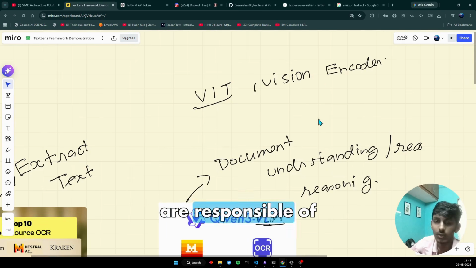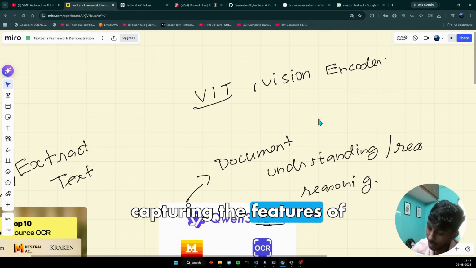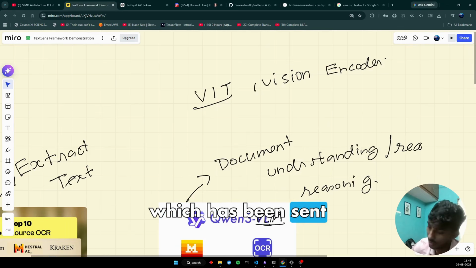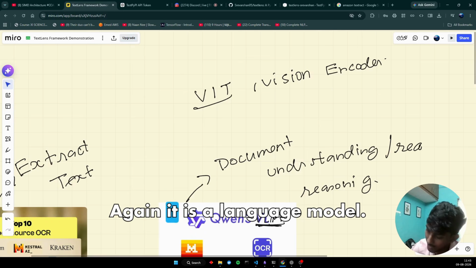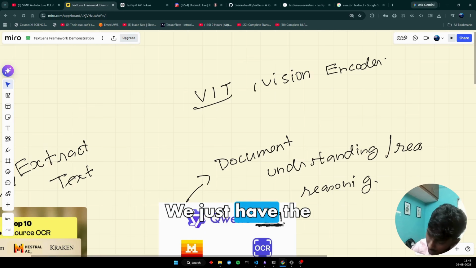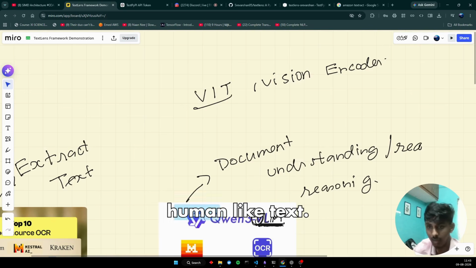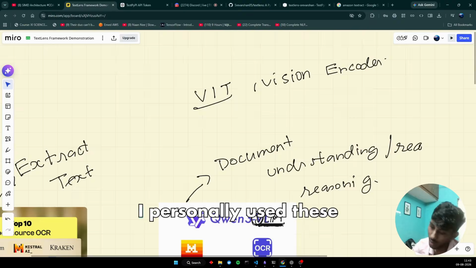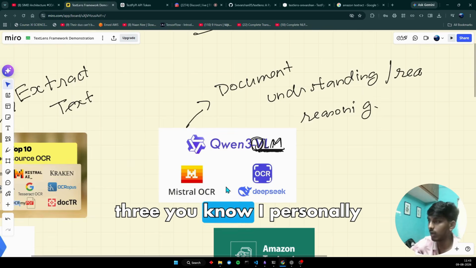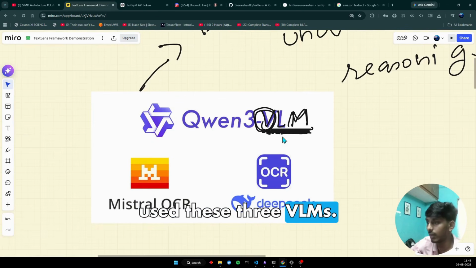These vision encoders are responsible for capturing the features of the uploaded image, which are then sent to the language model. Again, it is a language model; we just have the vision encoders. That's all. It's a normal language model which is capable of generating human-like text. I personally used these three VLMs.